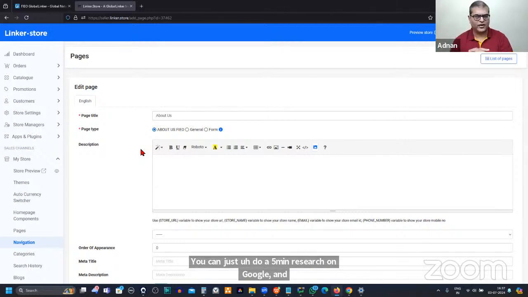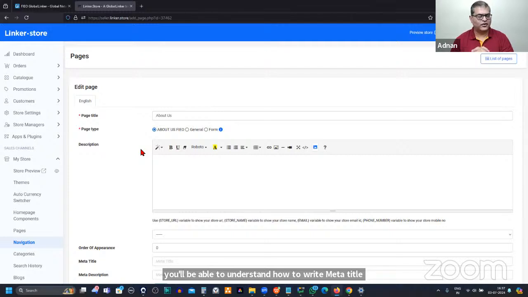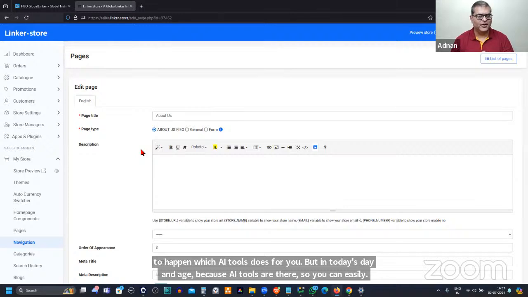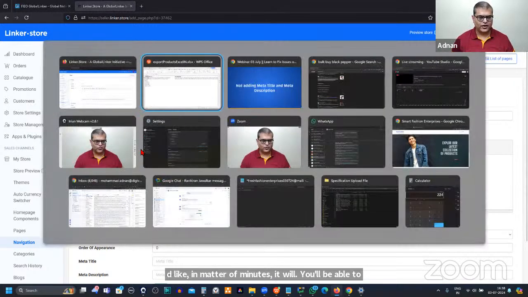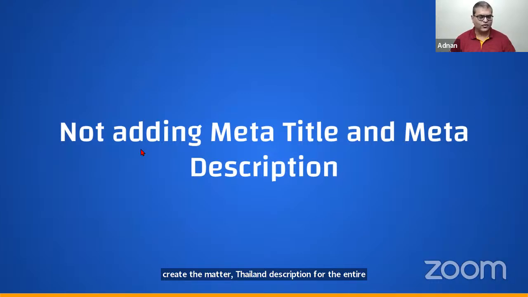Obviously, it requires some keyword research, etc., to happen, which AI tools do for you. But in today's day and age, because AI tools are there, you can easily get this created, like in a matter of minutes. You'll be able to create the meta title and description for the entire website very, very easily. All right. So this was something I wanted to share with you, and obviously why it is so crucial.